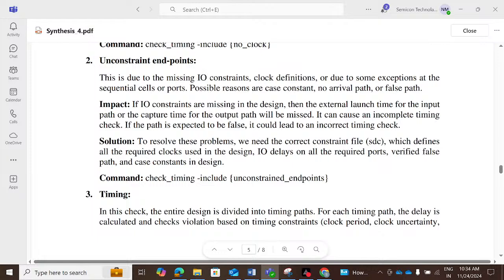Solution. To resolve these problems, we need the correct constraints file, SDC, which defines all the required clocks used in the design, IO delays on all the required ports, and verified false path and case constraints in the design. Command: check_timing -include unconstrained_endpoints. This is the command for verifying the unconstrained endpoints.